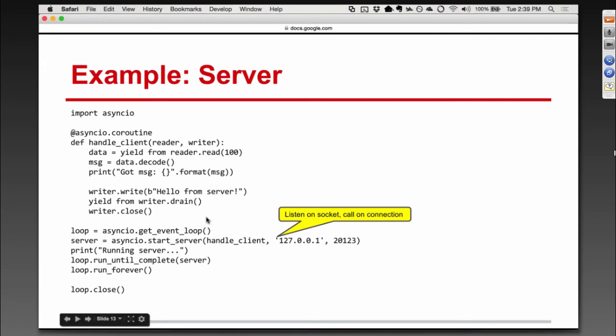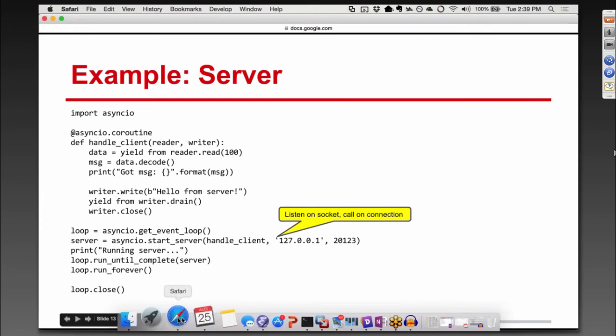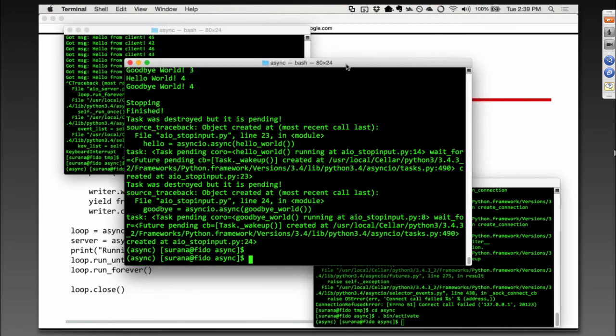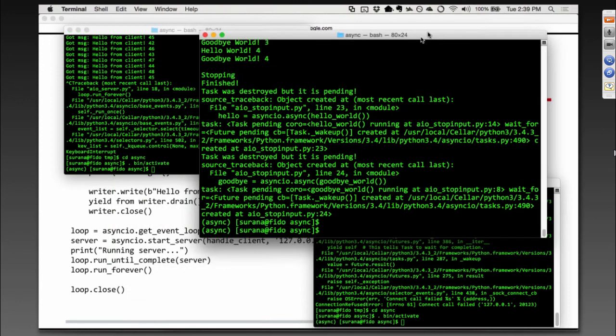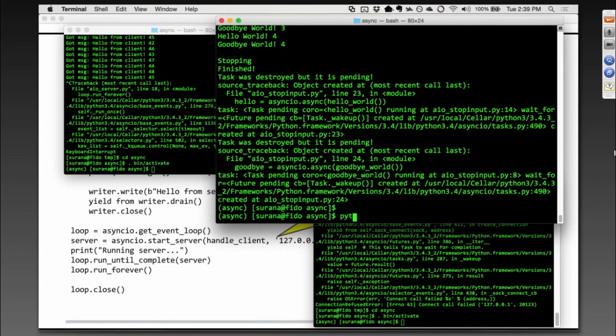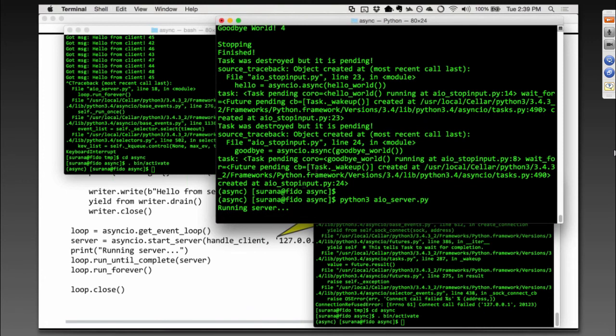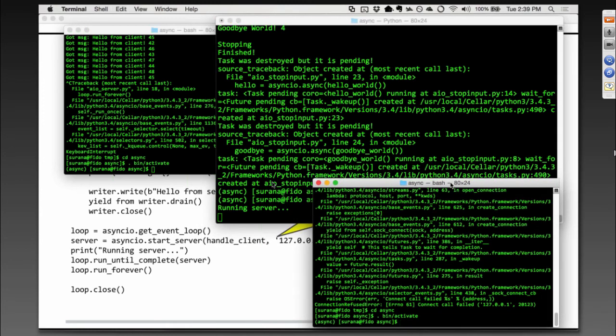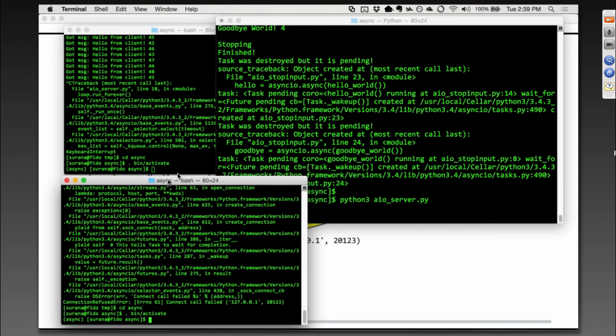All right, so let's look at the code. Over here, I'm going to run the server first. All right, so the server's running, and now what I'm going to do is come over here, and let me do this the other way around.